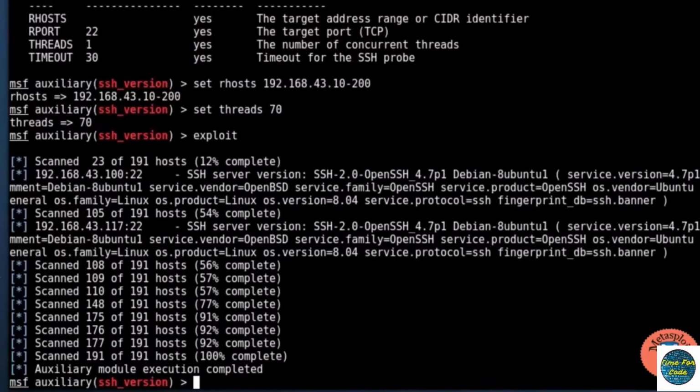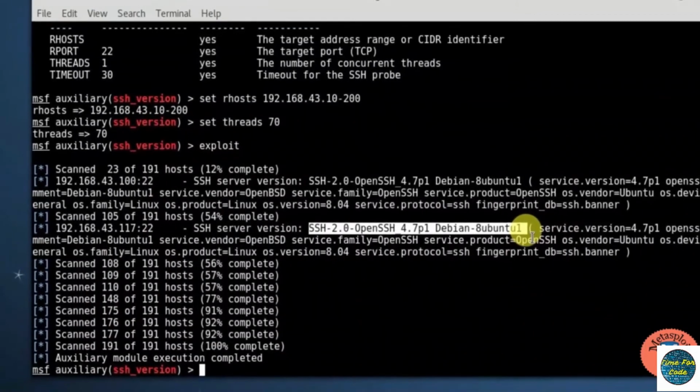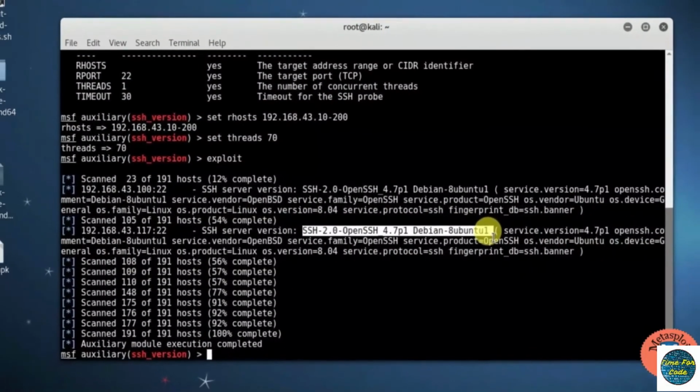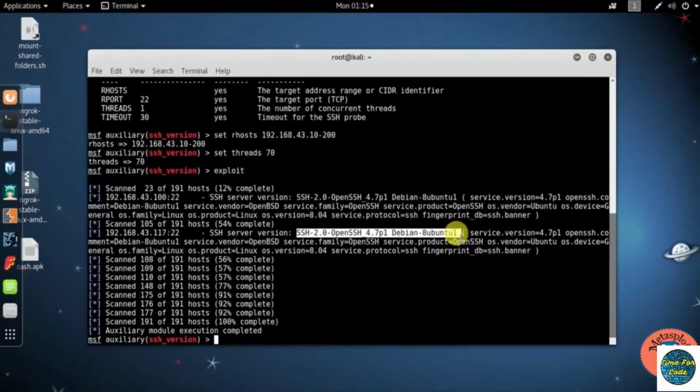Here you can see that the SSH version of the server is 2.0 and it's OpenSSH 4.7p1. I think one more server has not been detected. It's okay, but at least we got one. So if you want login access to an SSH server, then you can get it by brute forcing. So that's all about the SSH port scanning of a server.